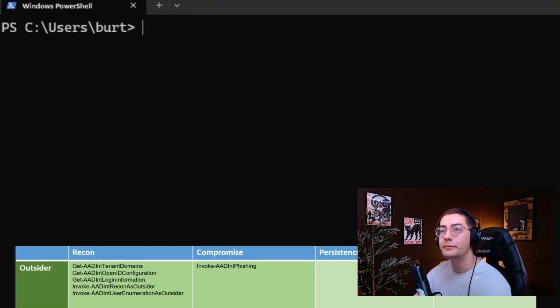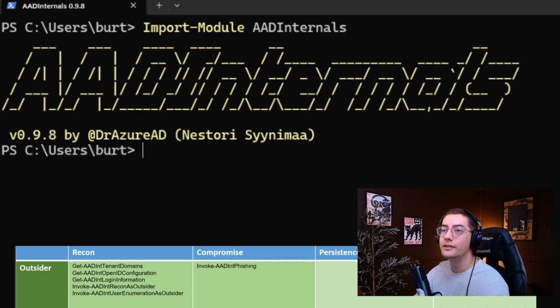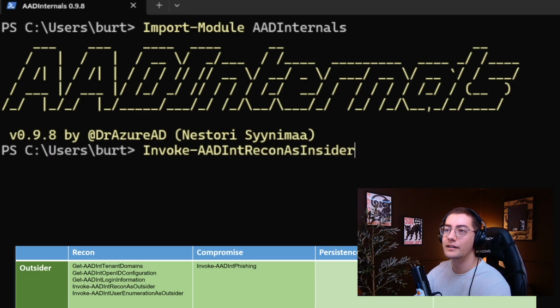So I'm in my Windows VM here, and I'm going to import the module AADInternals. It'll just take a minute. It should show the banner when it's imported. And there we go. So now let's get some general information about the tenant we're going to be attacking. We can do Invoke-AADIntReconAsOutsider and specify the domain name of our target. So for this, it's redact.com.